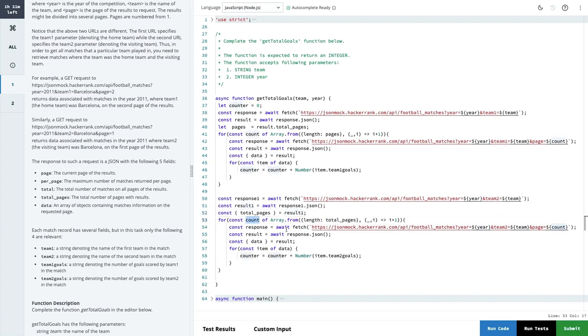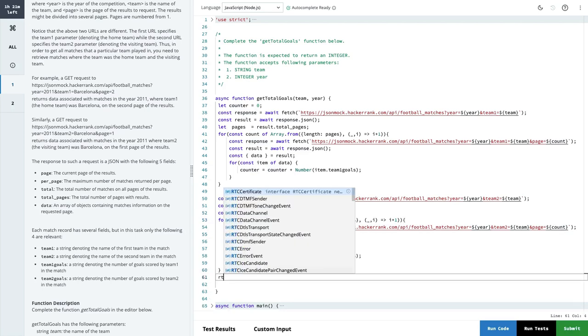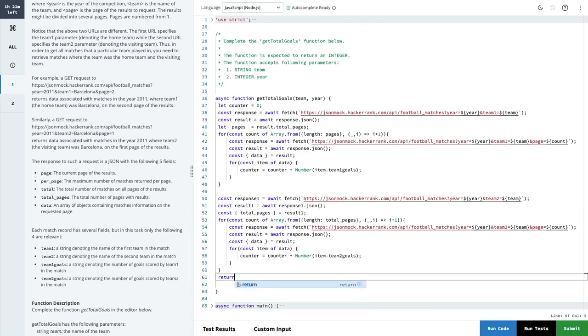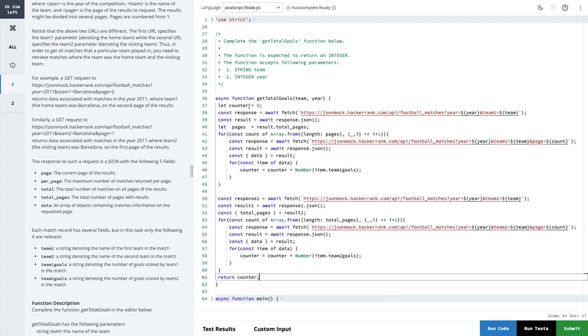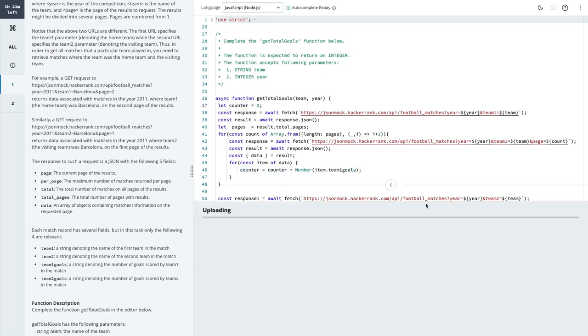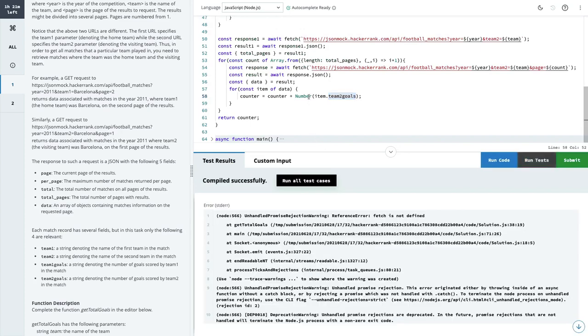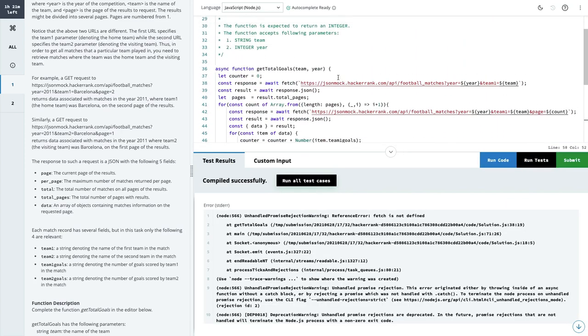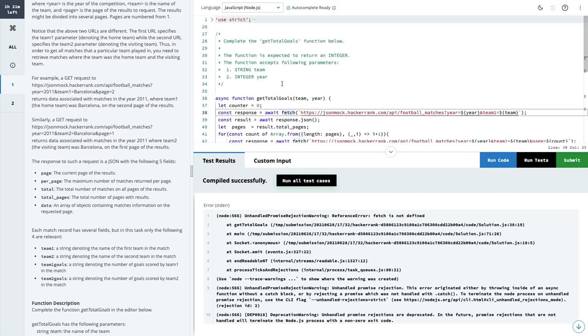Then we are making a call, response, counter, and finally we are returning the counter. So counter we start with 0. Here we are increasing the counter with the team 1 goals, team 2 goals. First let's run this, if there is any error or warning. Fetch is not defined. How do we use fetch here?